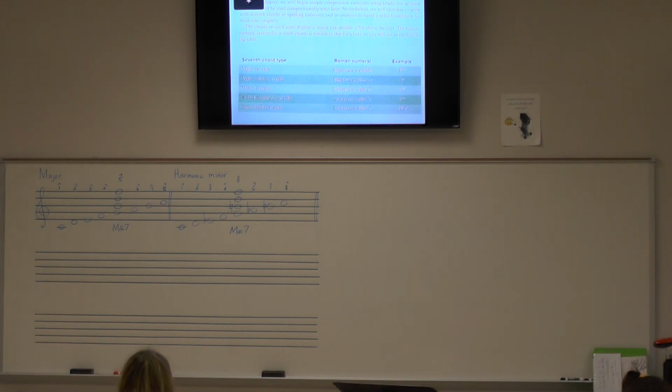So I think it's very critical and important to know that the 7th chord built on scale degree 5 is always major minor. It doesn't matter if you're in major keys analyzing music or if you're in minor keys analyzing music. The 7th chord on scale degree 5 is always major minor in type.